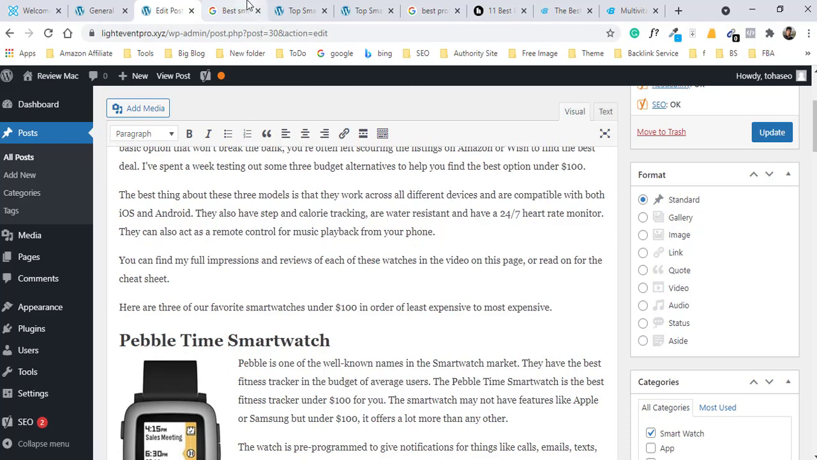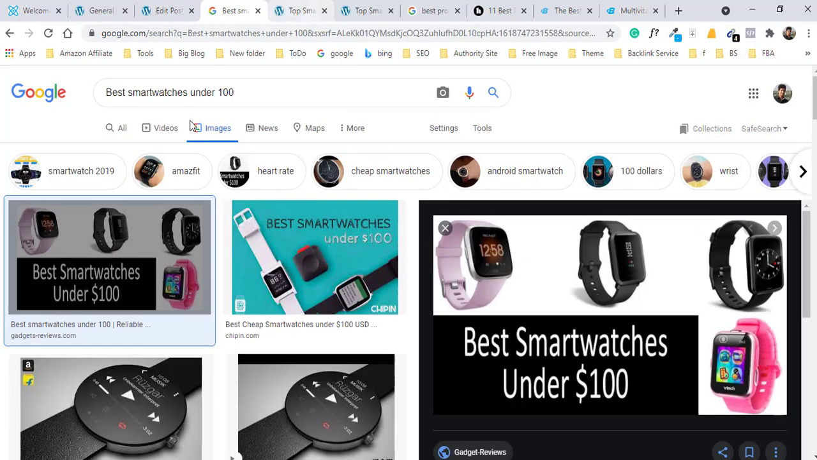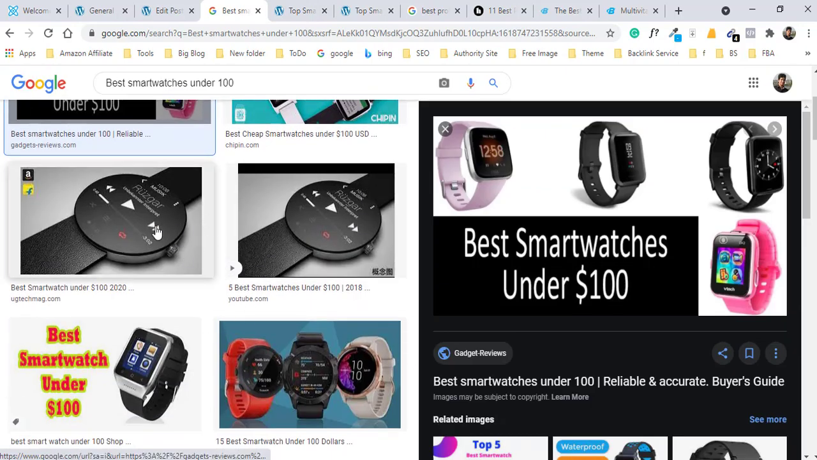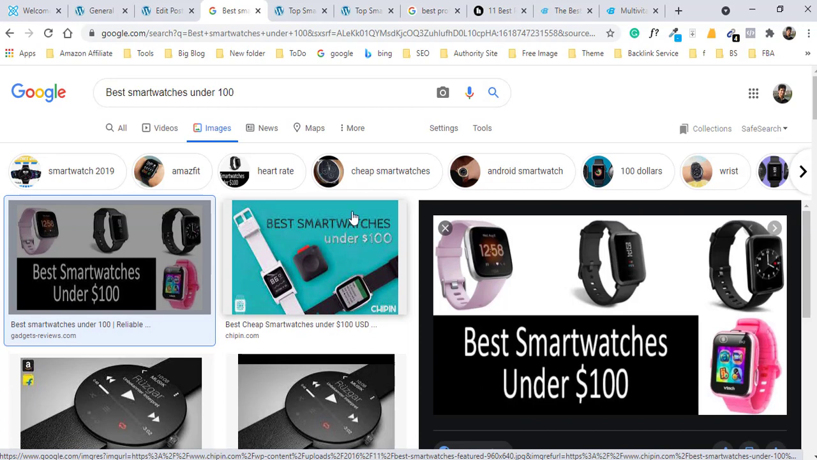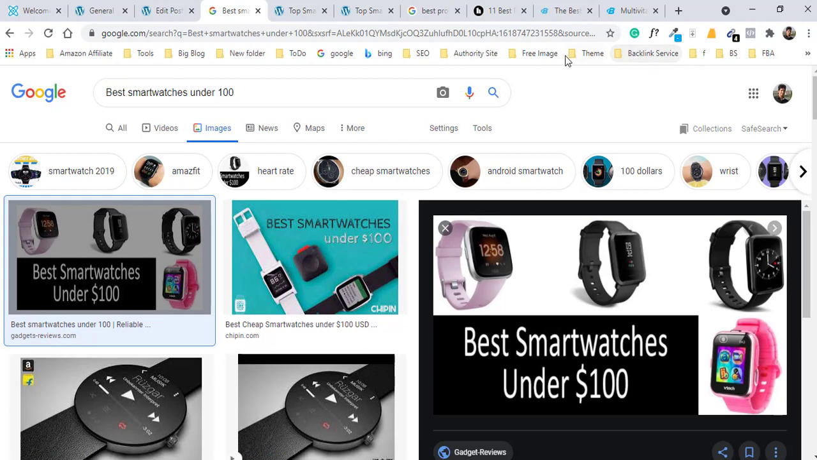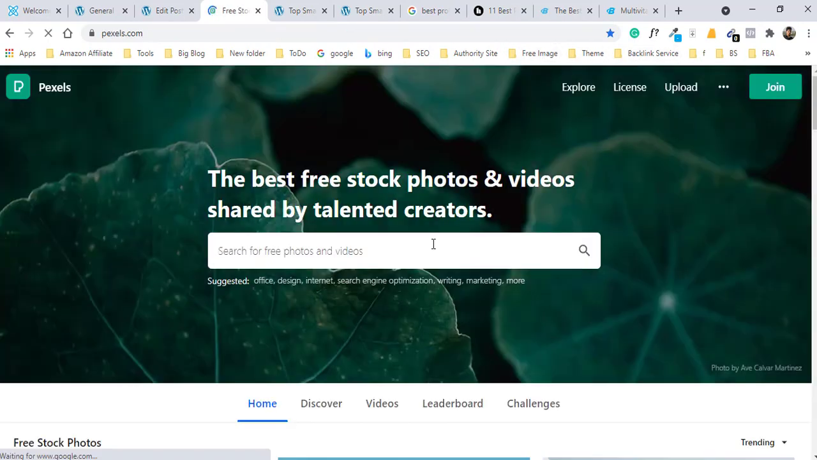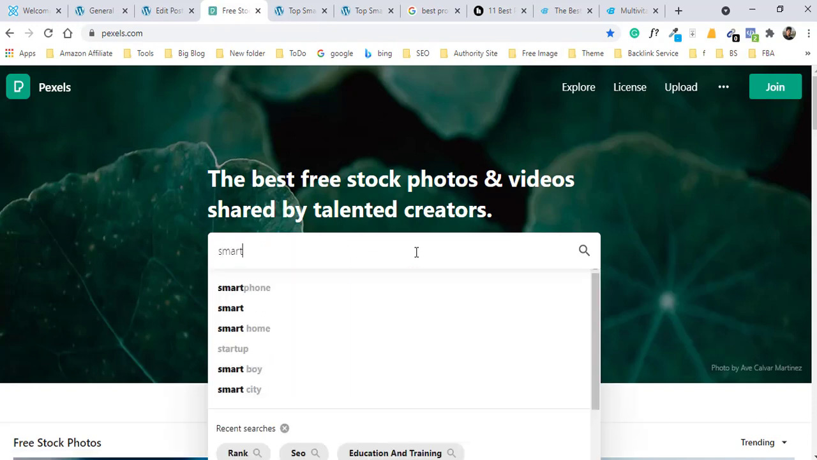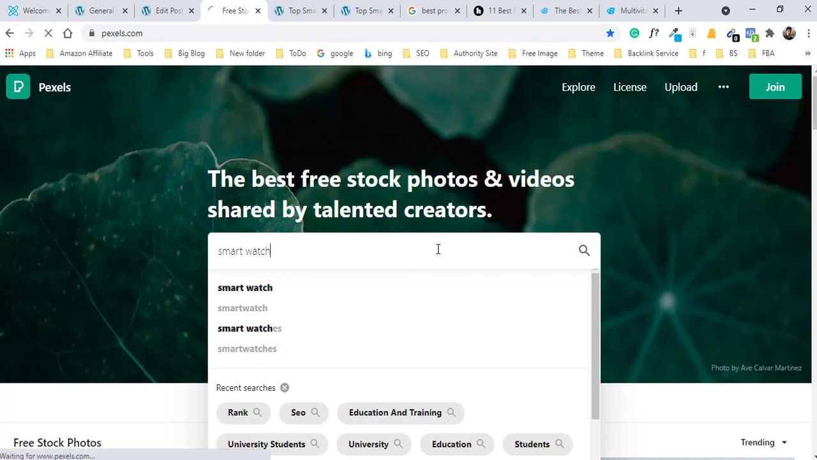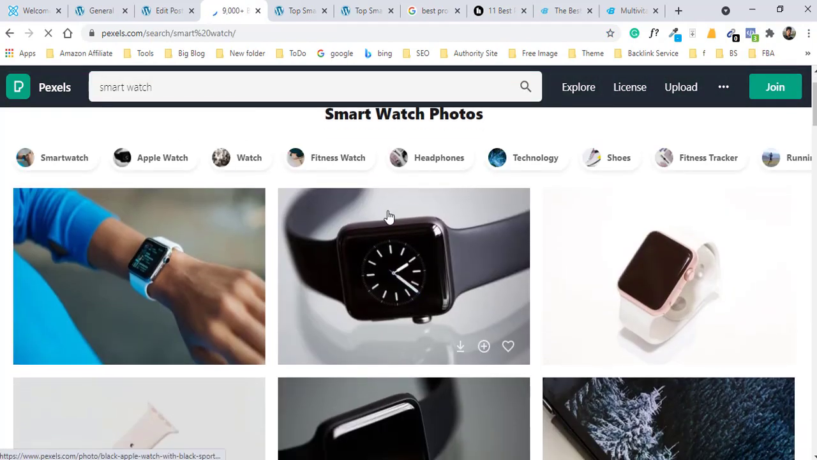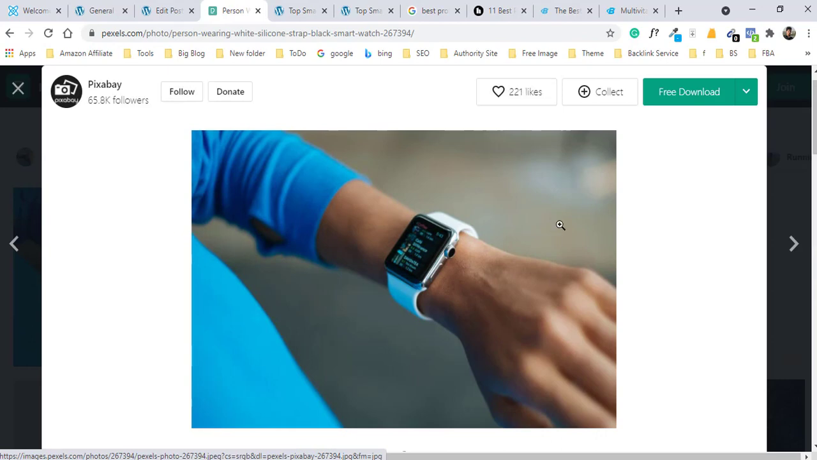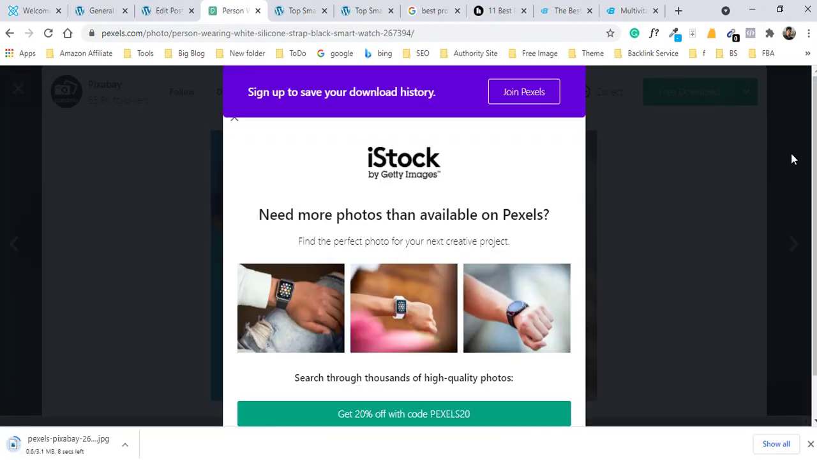Okay, so I just search on Google. You should not use those images, because they will be copyrighted. So you use copyright-free images. Go to Pexels. This is totally copyright-free images. So I search smartwatch and search. Okay, here I see one of the images. I download it.